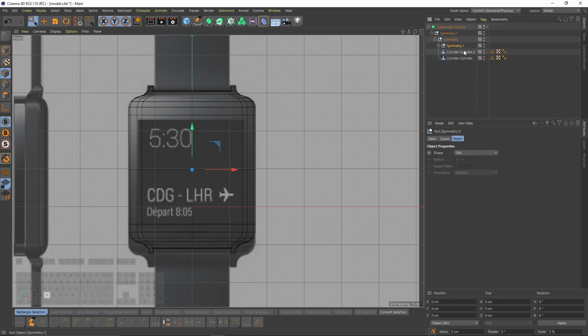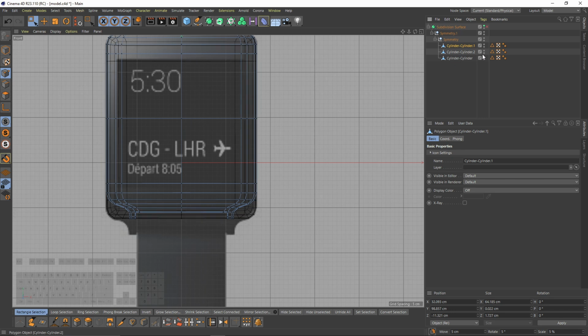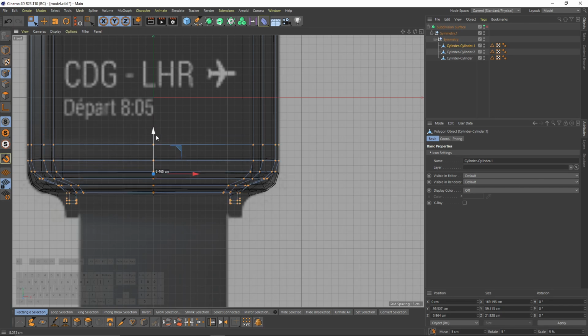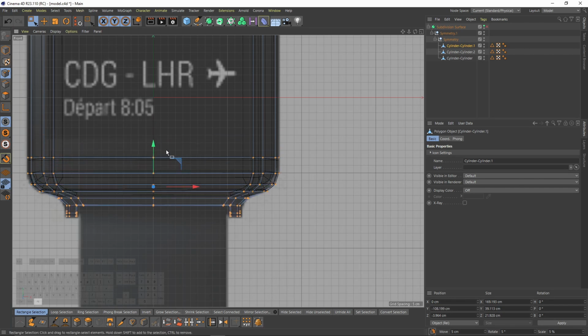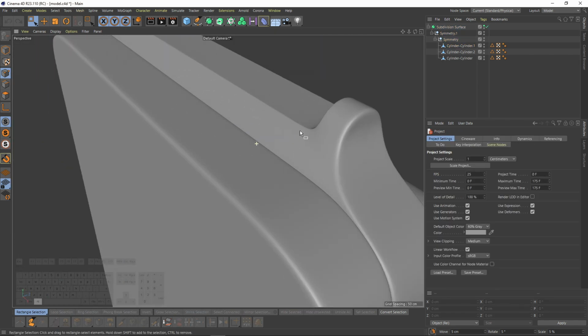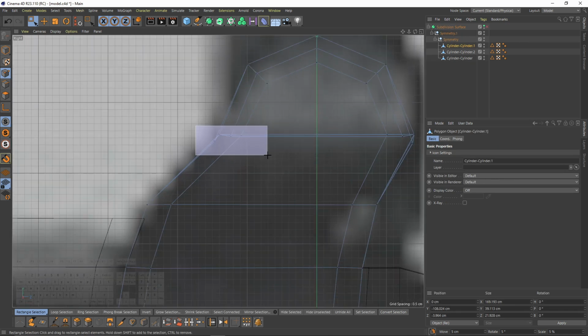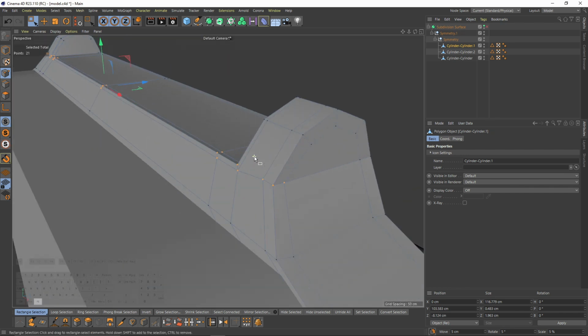Okay, let's make them editable. Get rid of these empty groups. Let's turn on the visibility of the other objects. And I will move these points back. Before moving on, I will move these points like that, so we will get a better transition.